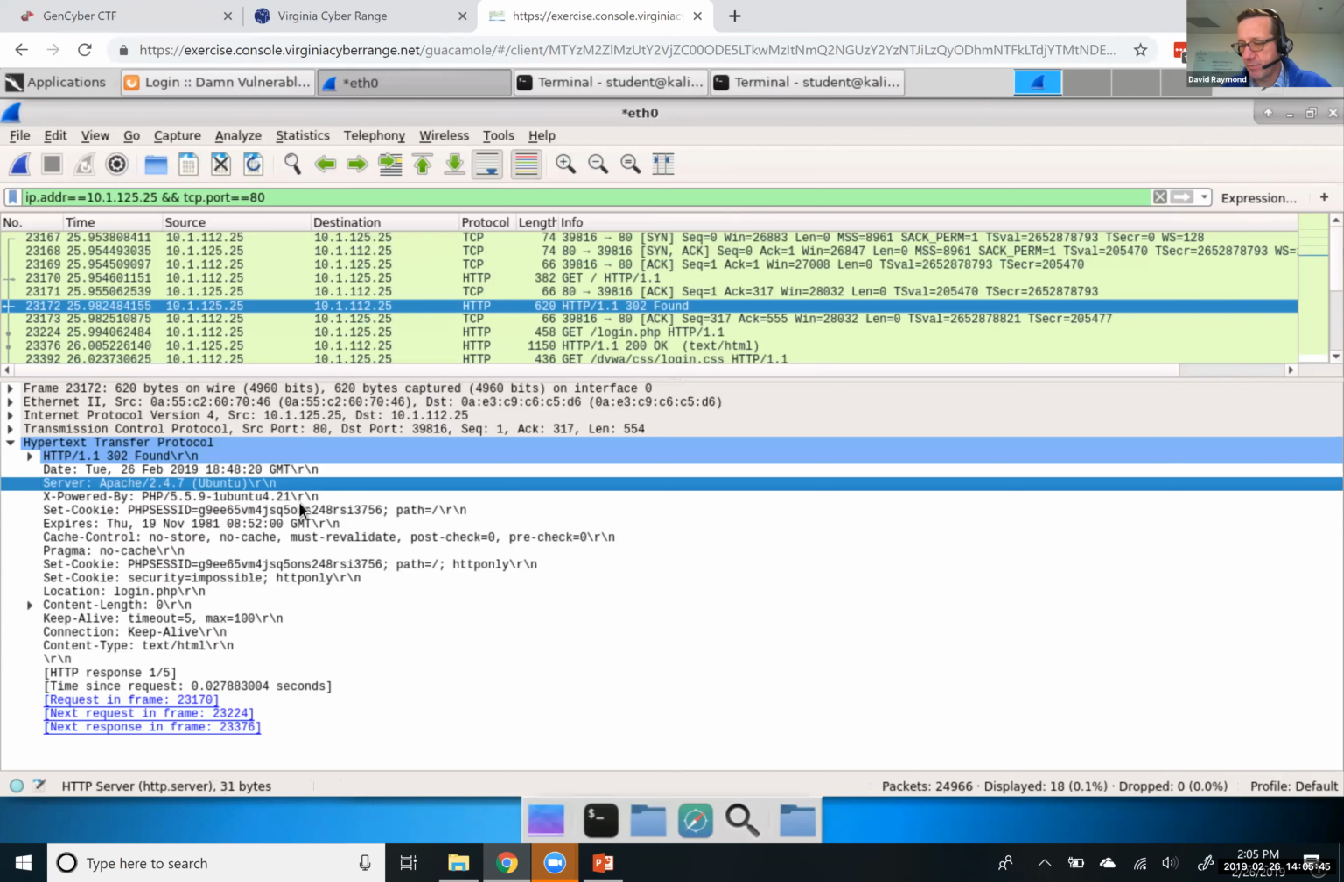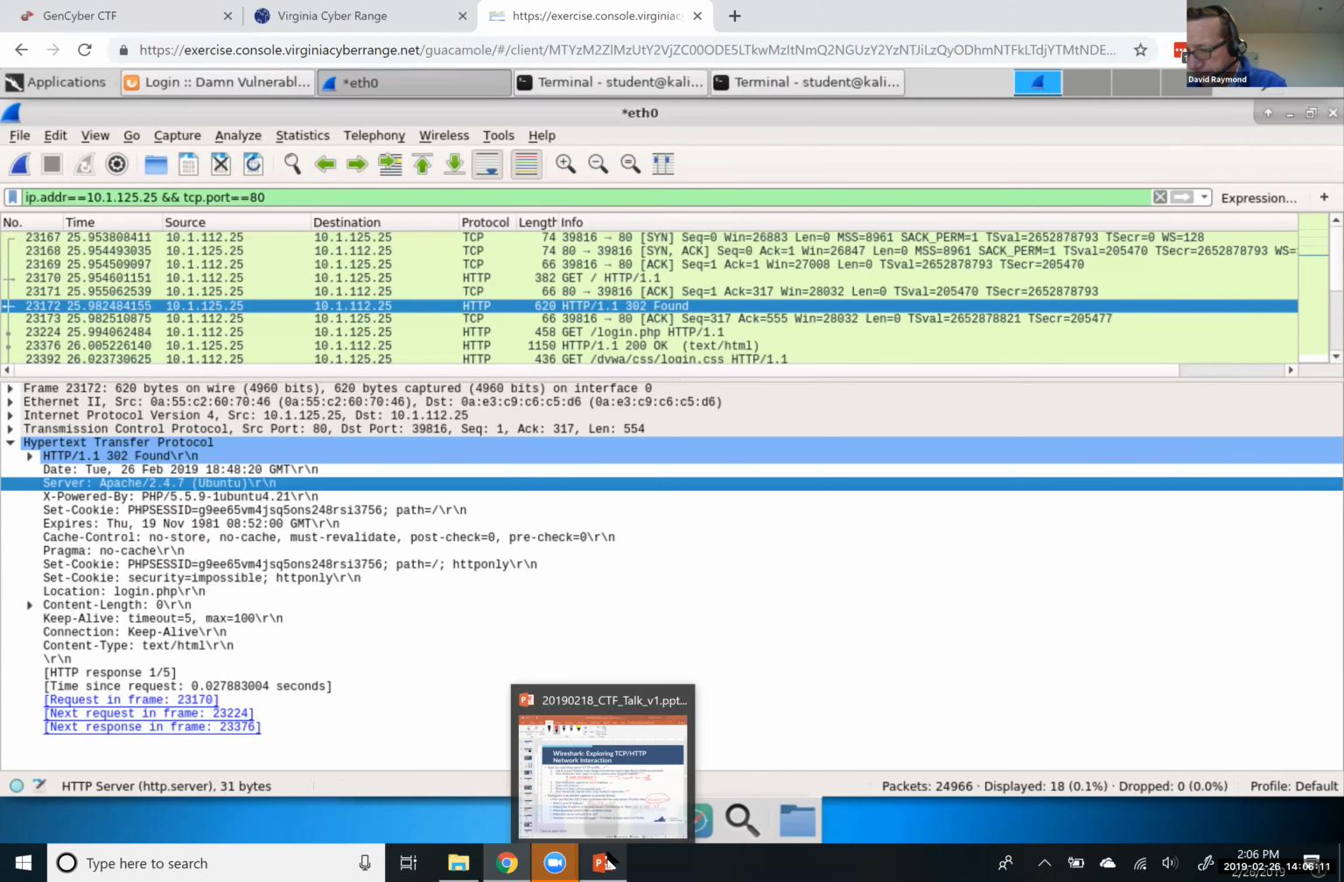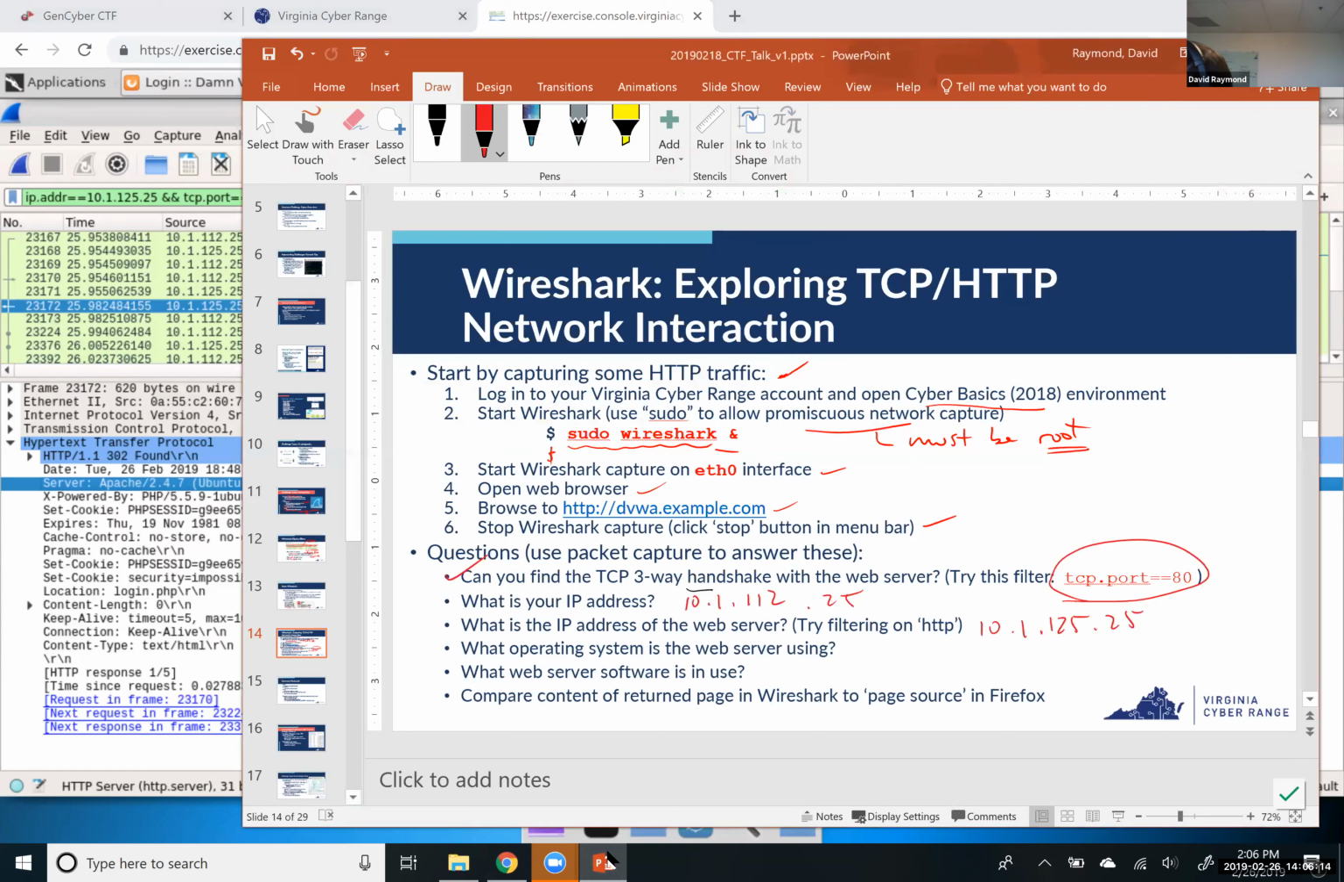Sometimes people who administer web servers will change the configuration of their web server to hide information like the version of the web server software from users, because they don't want somebody malicious to be able to identify interesting information about their particular web server software. Okay, so what operating system is the web server using? It's Linux. What web server software is in use? That's Apache.